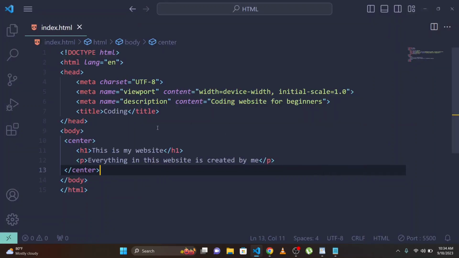Okay, so that's what you need to know about centering content. You can add any element in HTML, any tag here, and it will be centered automatically.